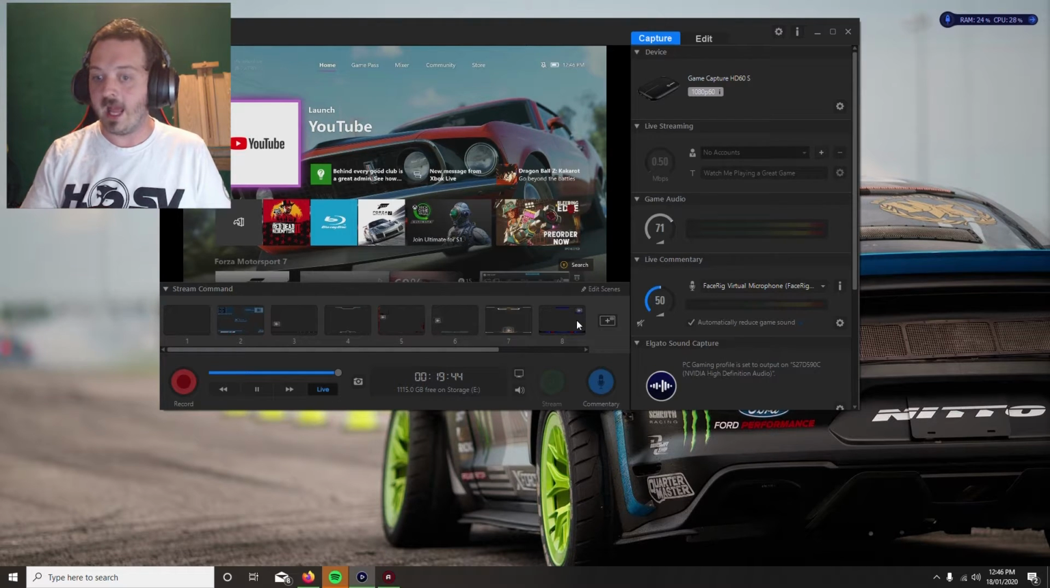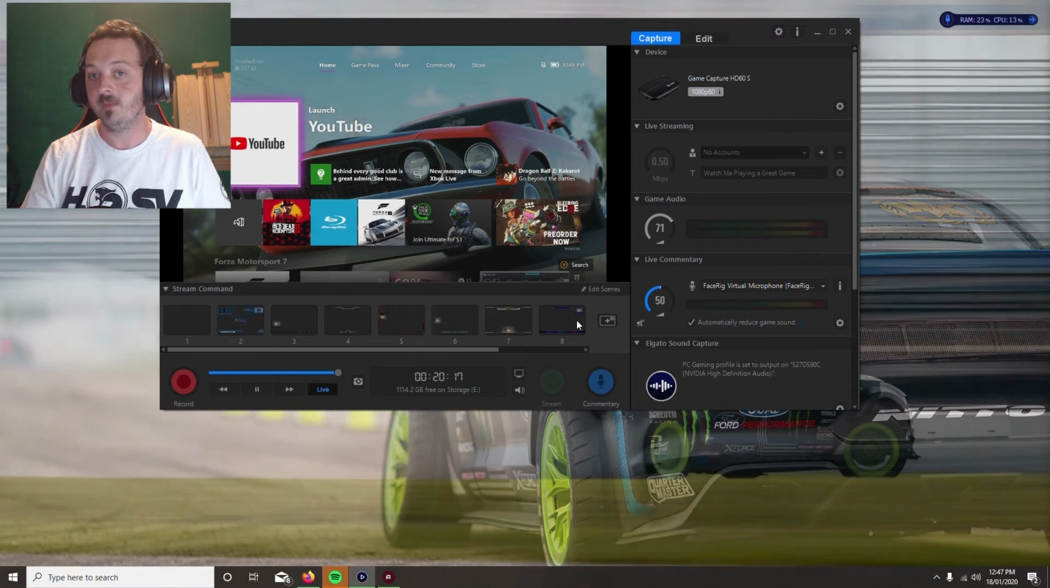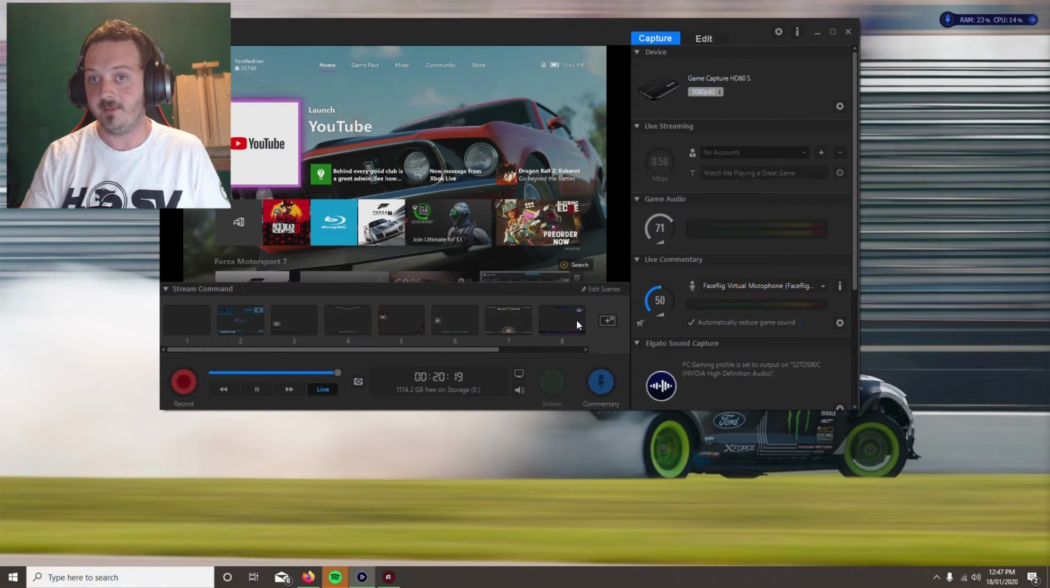So right now I'm using a USB 3.0 BIOS port on the back of my computer to get it to work. So if you're having a problem with your HD60S in a 3.1 port and your computer has any 3.0 ports, put it in the 3.0 port. It should work after that. Yeah, just a short video to let you know.